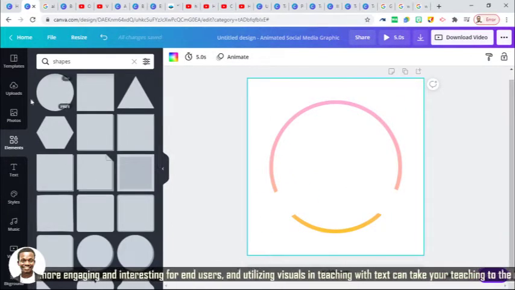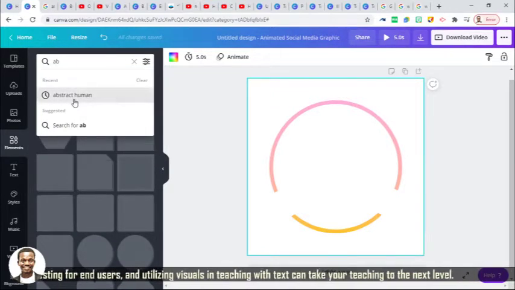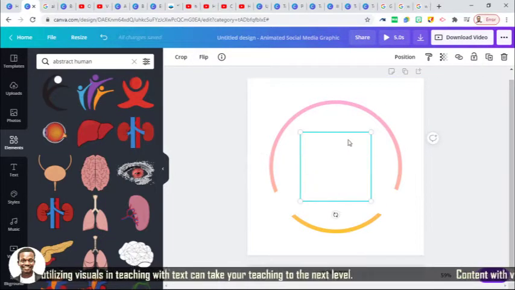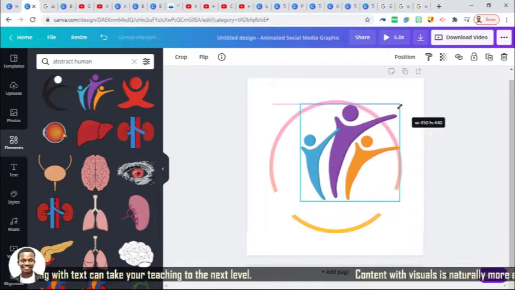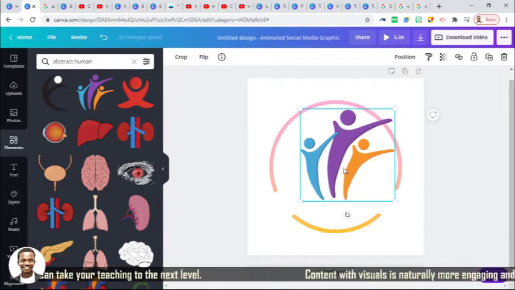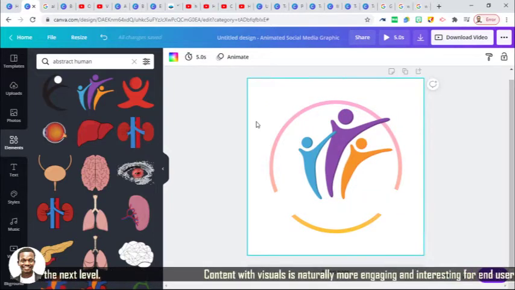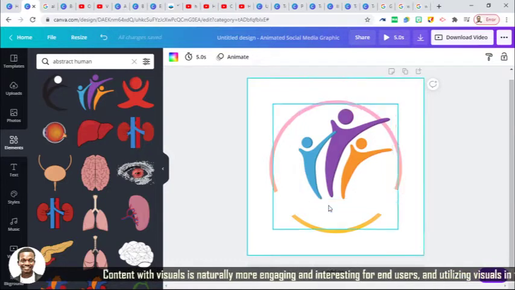So the next thing I'm going to do is to look for abstract human. So there are different ones. This is what I mean by abstract human. I know so many schools actually use this logo. Oh, the hand, one of the hands coming outside is not bad at all. So this is not bad because it is a school I'm actually creating the logo for. I think this is not going to be bad at all.